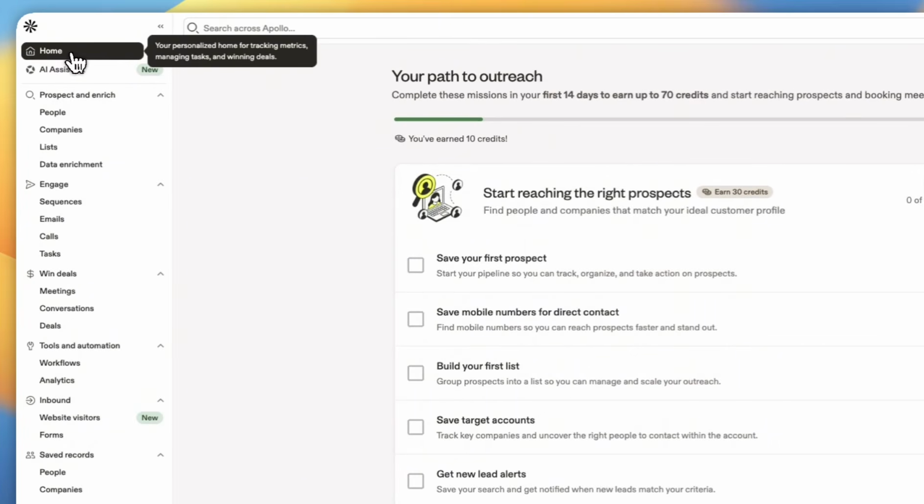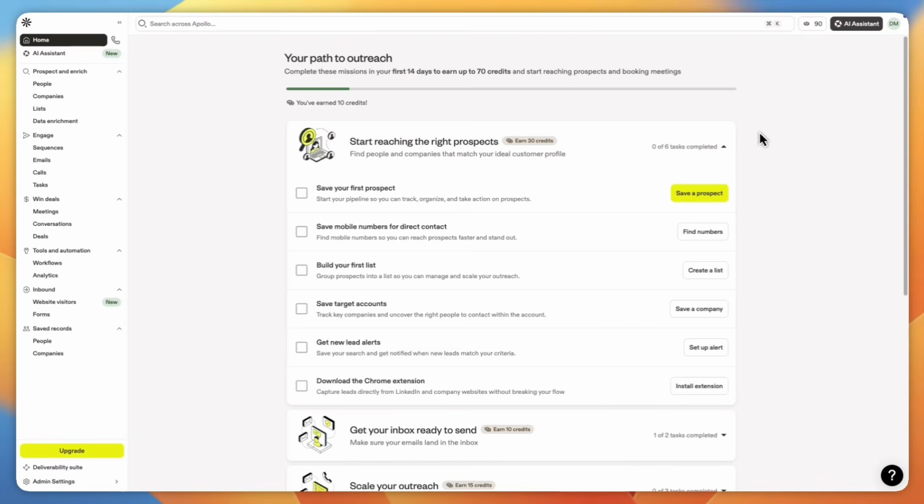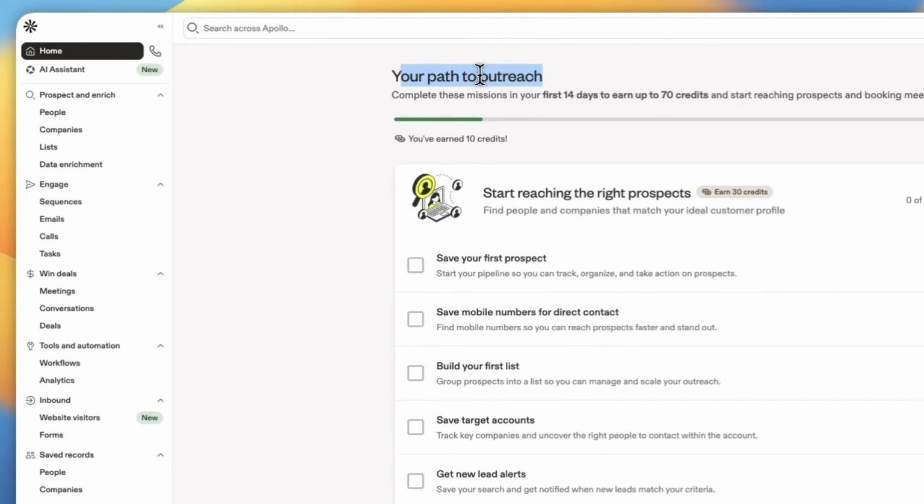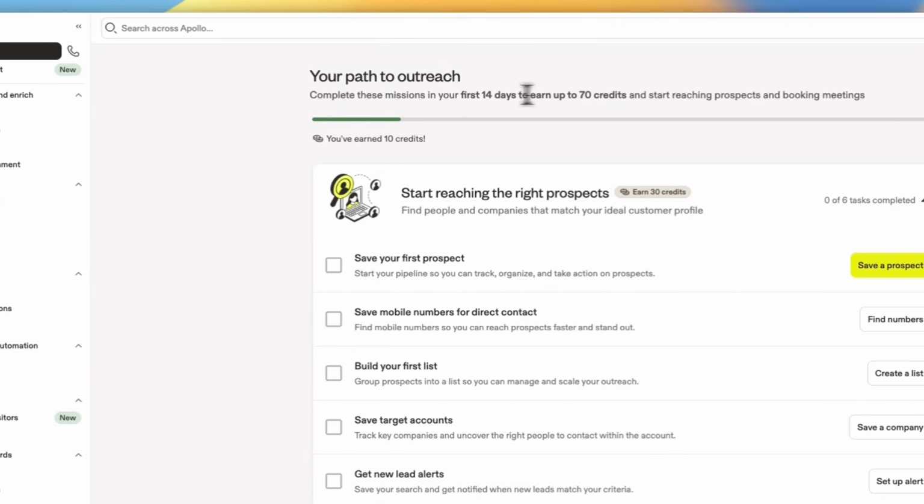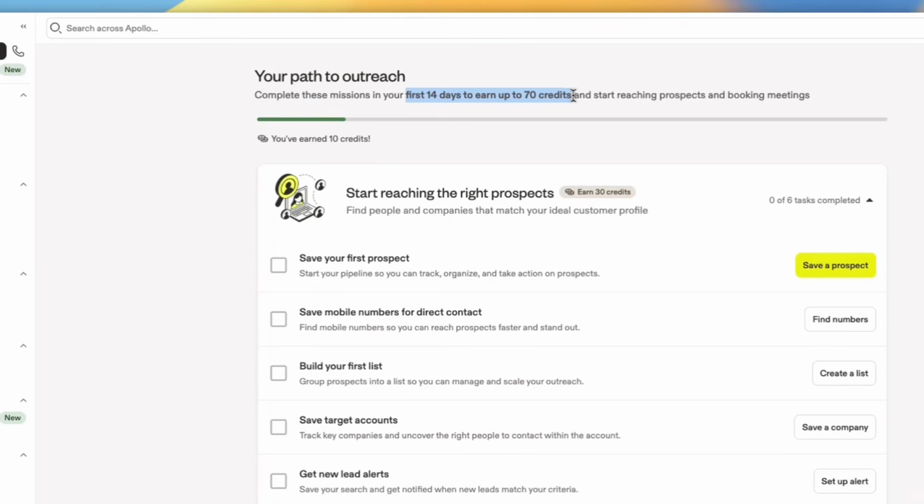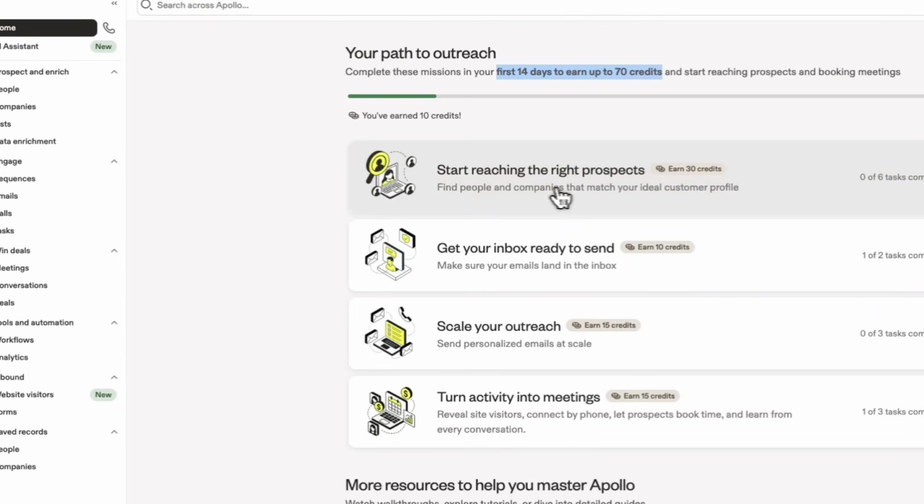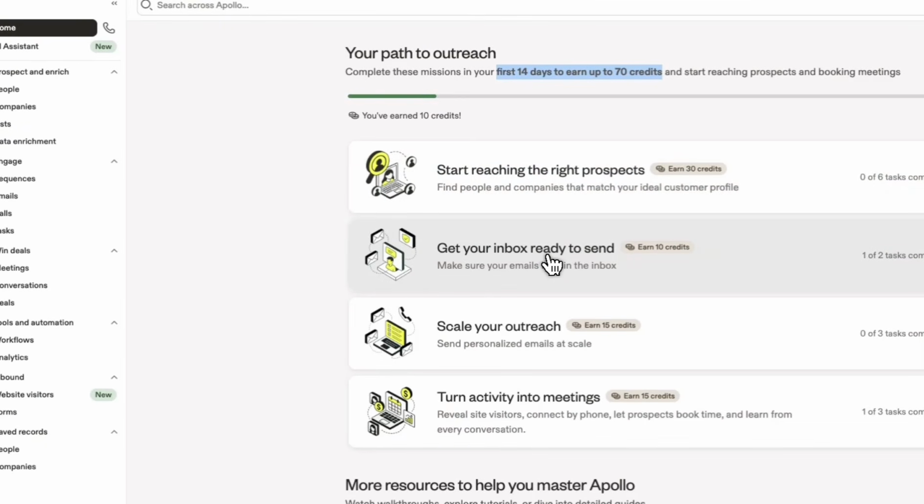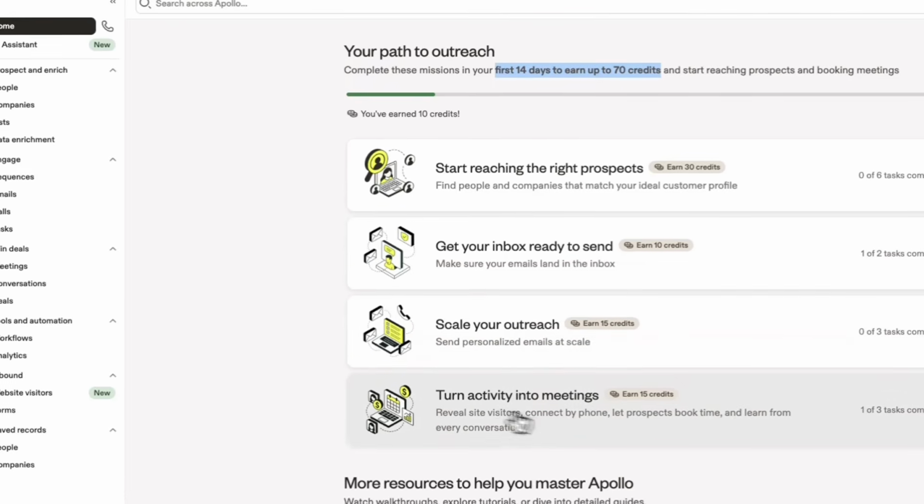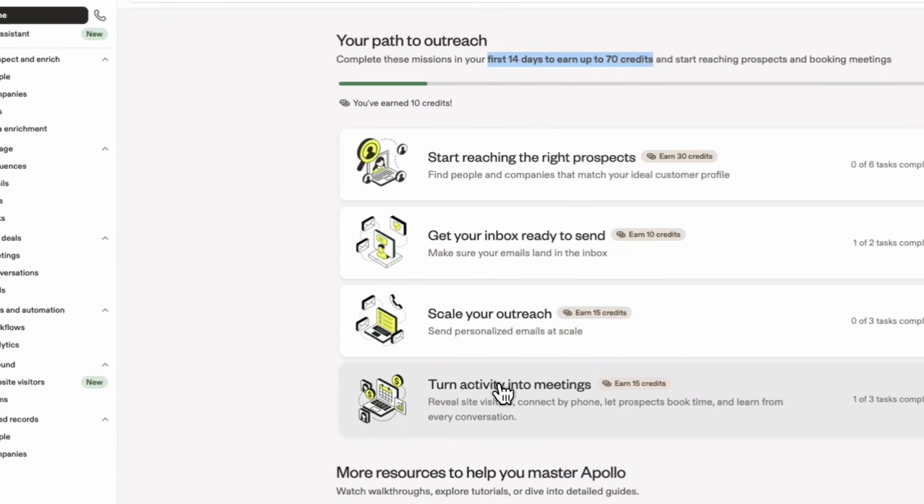Once you are done answering the setup questions, your account is now created, and Apollo will bring you to the dashboard or home page. All right, now we are inside Apollo.io. One thing you'll notice right away is this section called Your Path to Outreach. These are missions Apollo gives you during your first 14 days, so you can earn credits and start using the platform properly. You'll see missions like Start Reaching the Right Prospects, Get Your Inbox Ready to Send, Scale Your Outreach, and Turn Activity into Meetings.